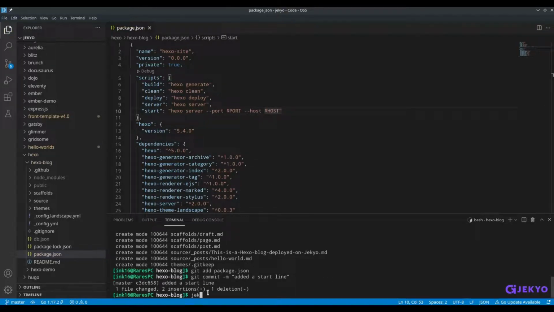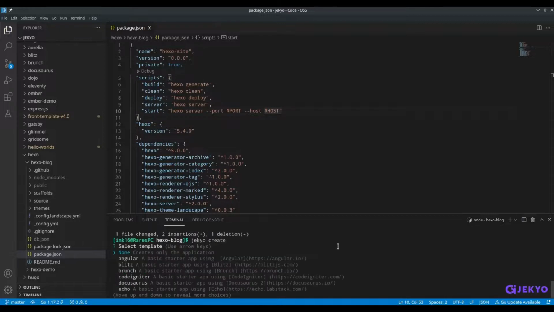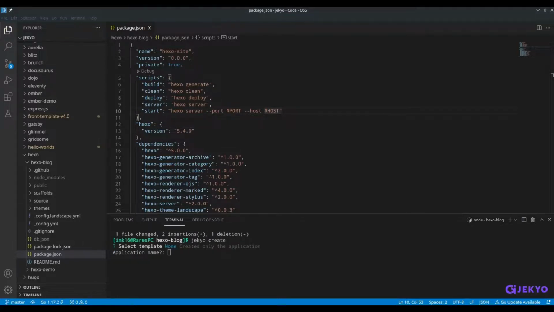Now run jekyo create. This time select none from the list. This creates an app on Jekyo that's temporarily empty. We will then link our local blog to this empty app on Jekyo. Give it a name, Hexo blog, and link your local app by running jekyo link. Select your recently named app, in my case Hexo blog, and now simply run jekyo deploy.